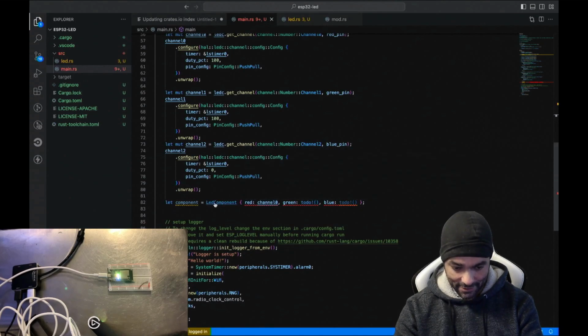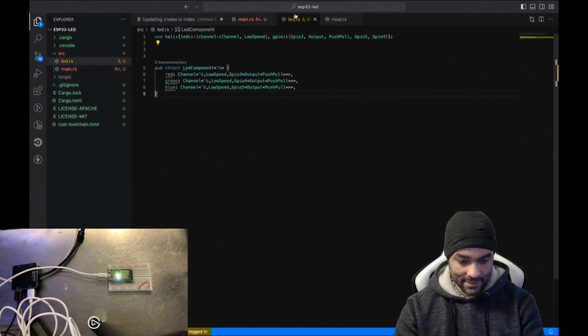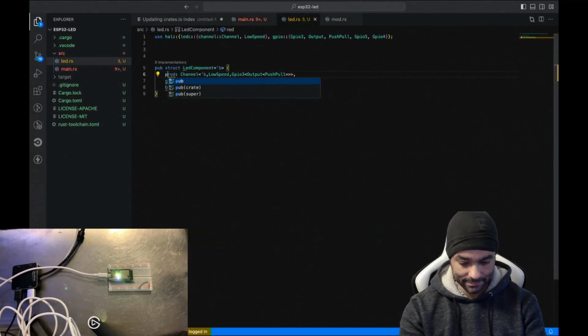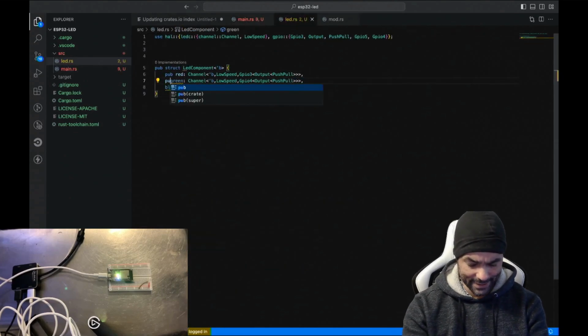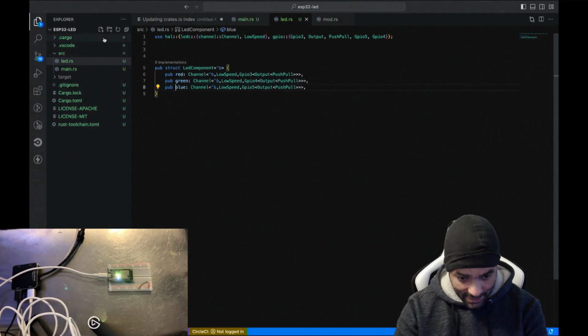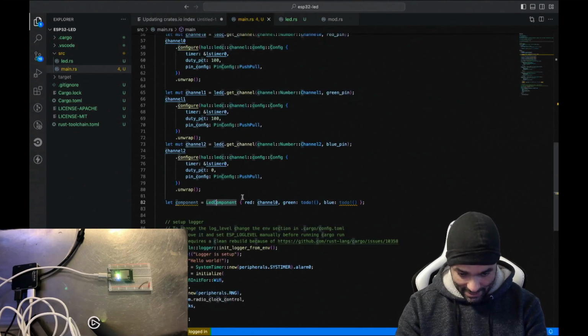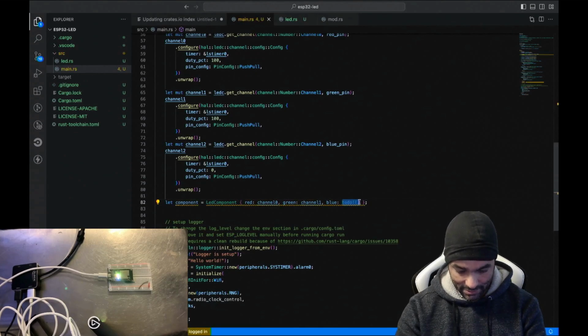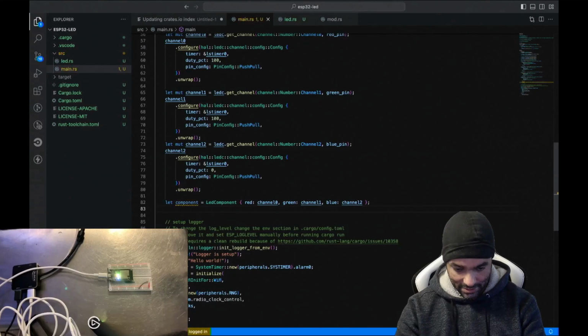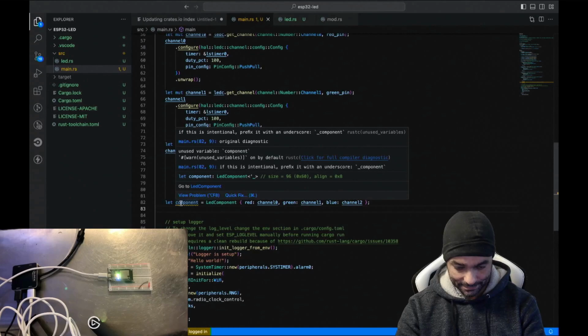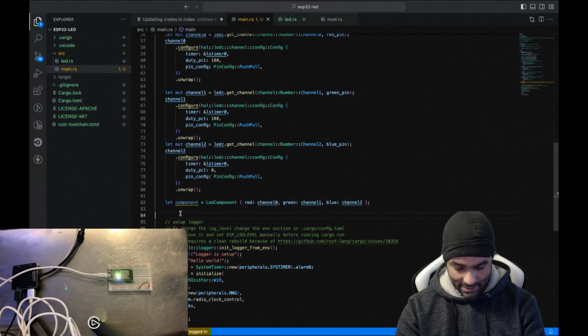And it says it's private. Okay, that makes sense. So we make them public. Or we can create a constructor. It's kind of prettier, but anyway. So green, channel 1, blue, channel 2. All right. So that works.